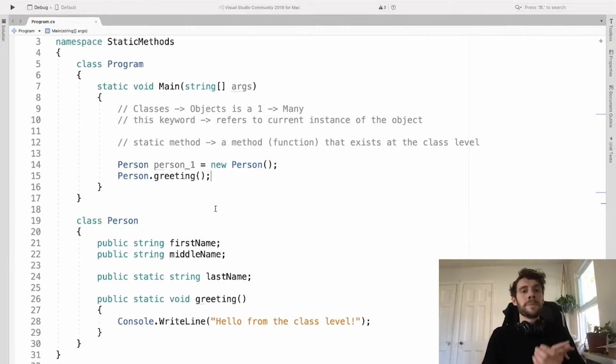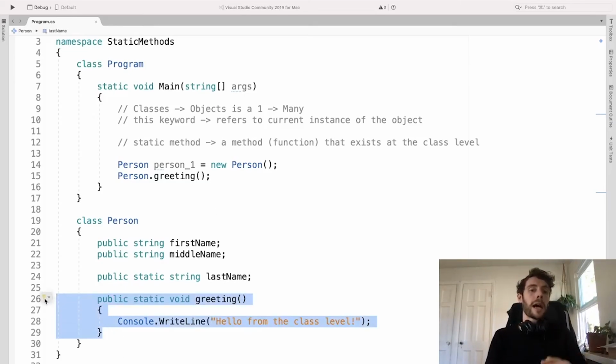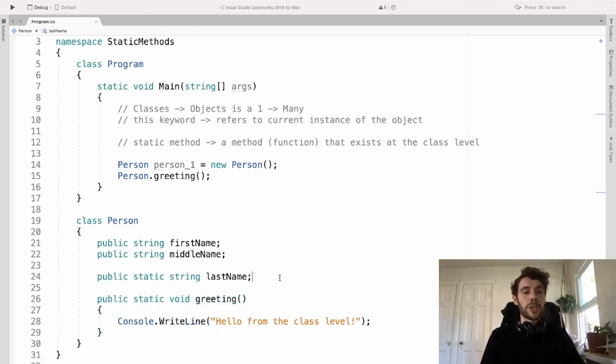So you can see it can be useful to have a method at the class level. However, I probably would not use a lot of these because generally you want to work at the instance level because it gives you more flexibility. But it's a good thing to know because there are certain situations where you're going to want to use a class level method or a static method. So this has been a quick overview, the basics of static methods in C#.